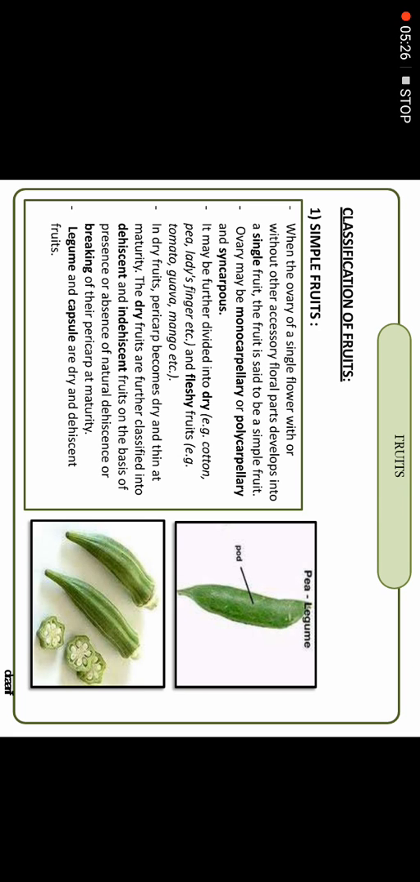So why are they called dry and fleshy fruits? The name itself suggests it. In dry fruits, the pericarp has become dry and thin at maturity. They dry up and can break open upon maturation in order to release the seeds, so they are also called dehiscent fruits. Those which do not undergo such breakage upon maturity are indehiscent dry fruits. Legumes and capsules are dry and dehiscent fruits.